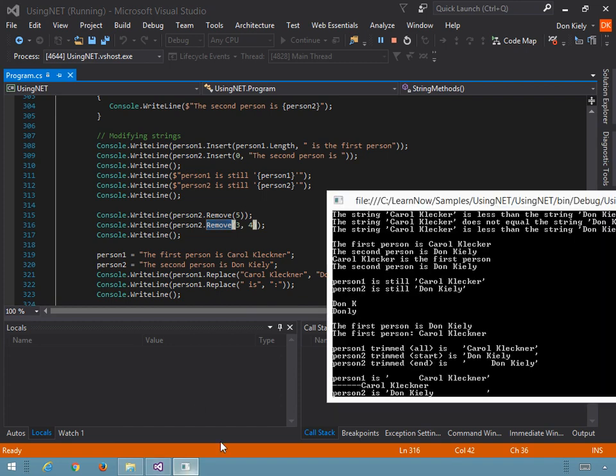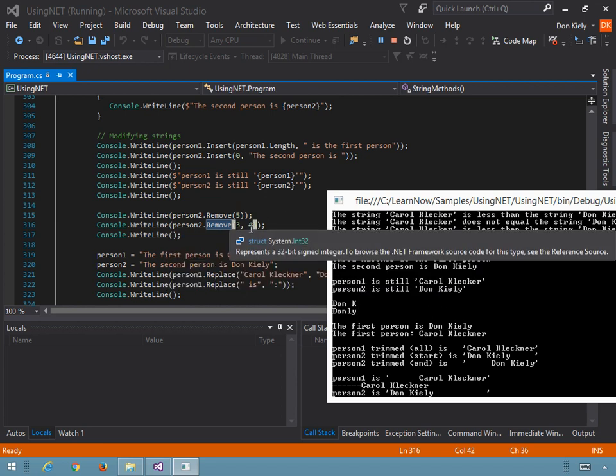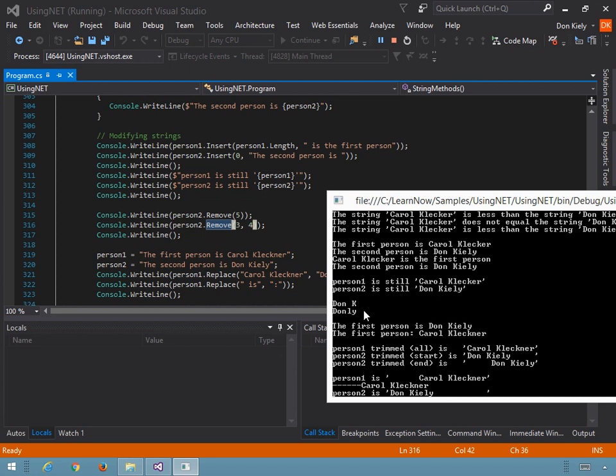Okay, and if I go back to my results, you can see that I stripped off all but the first 5 characters here. So from the 5th character, keep in mind that it's a 0-based index. Everything else was stripped off. And here I removed some characters in the middle of the string, and I'm left with Donley.